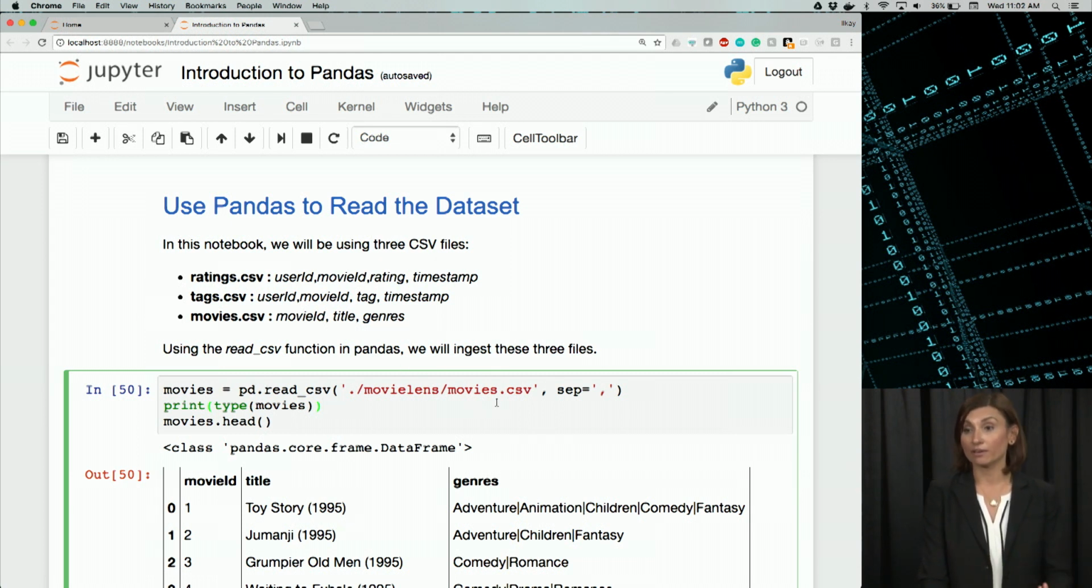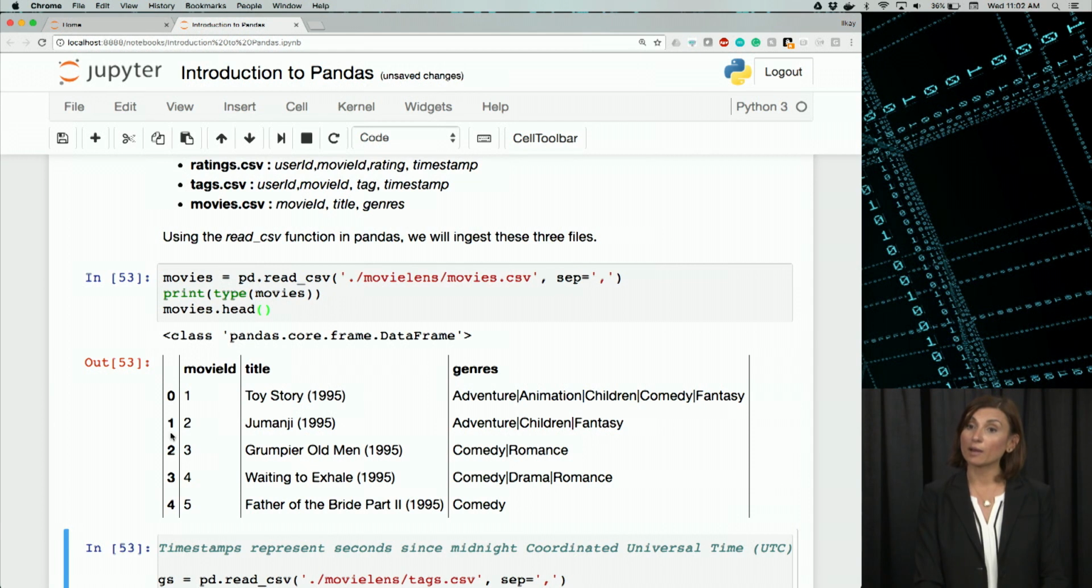pd.read_csv, we give the data file and the separator. And let's display the type of the movies to see that it's a data frame. And we'll also see the top 5 elements in that data frame by using the head function.